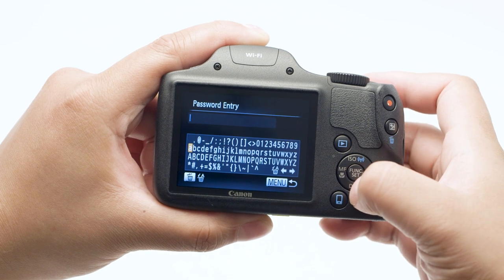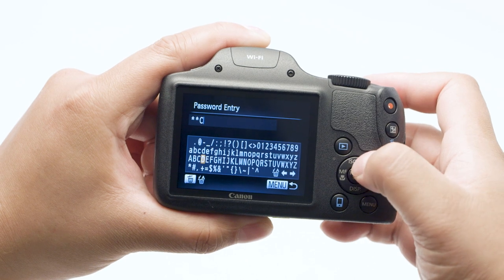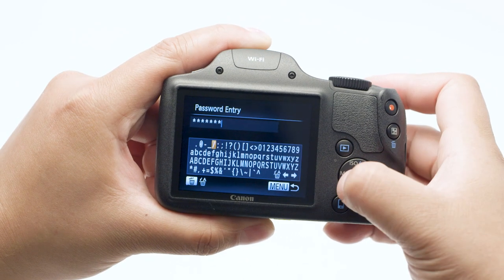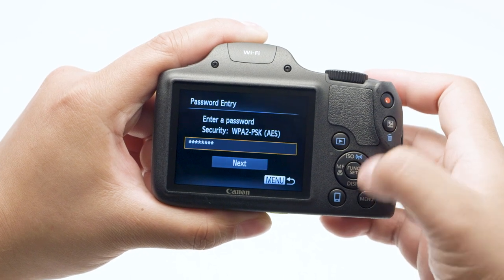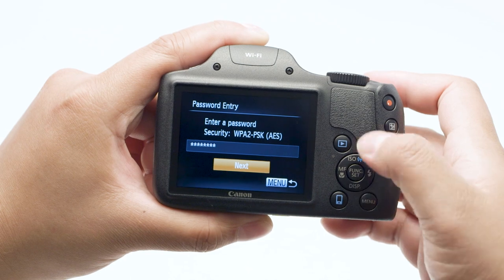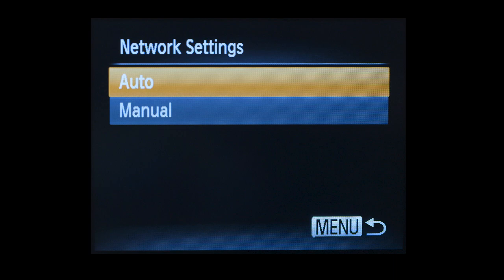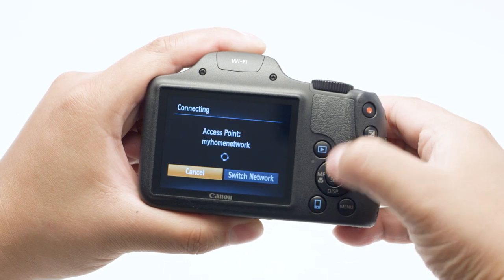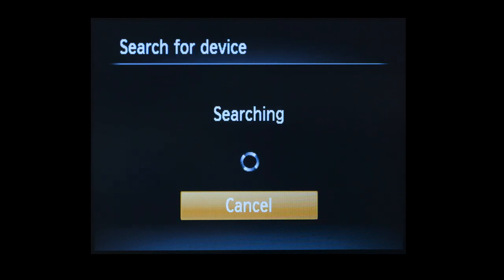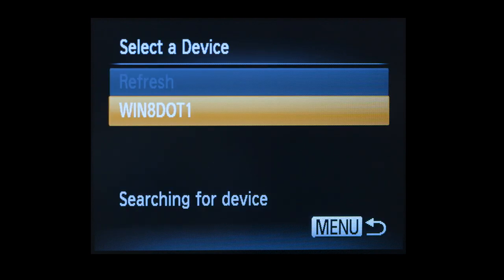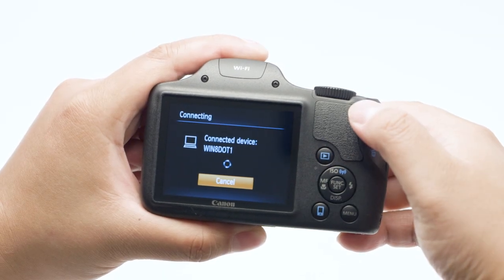This is the same password you use to set up your wireless network. Using the arrow keys, highlight each character for your network password, then press the Set button. When the password is complete, press the Menu button. Select Next to proceed to the next step. On the Network Settings screen, press the Set button to select Auto. On this screen, select the name of the computer you wish to connect with, then press the Set button. The following screen will appear.